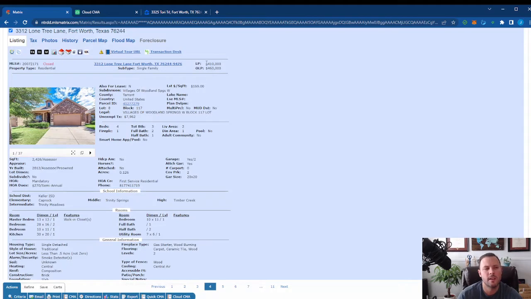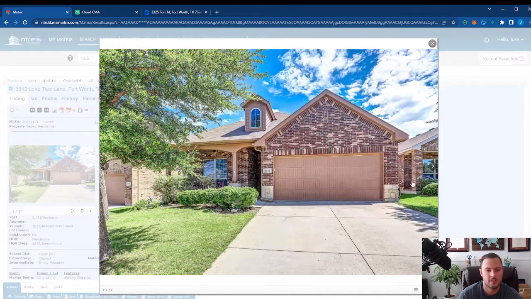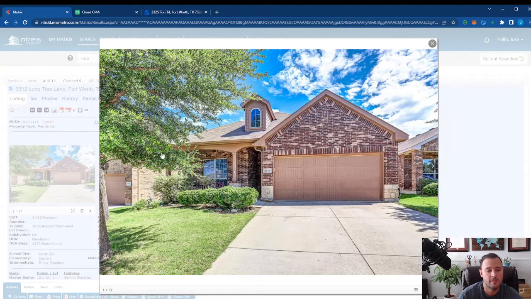So what would that be? 3% would be 12 grand, right? And so that's almost a wash. Now we're back to 415. Okay, so let's look at our pictures. This one has a front porch. Ours has not much of a front porch. I'm actually gonna give this one another 5K.